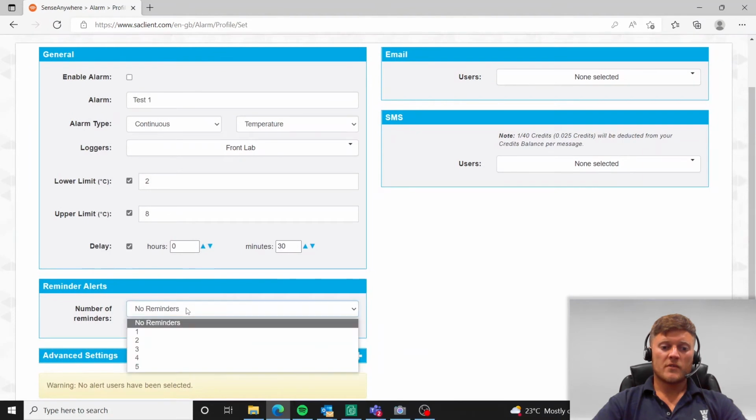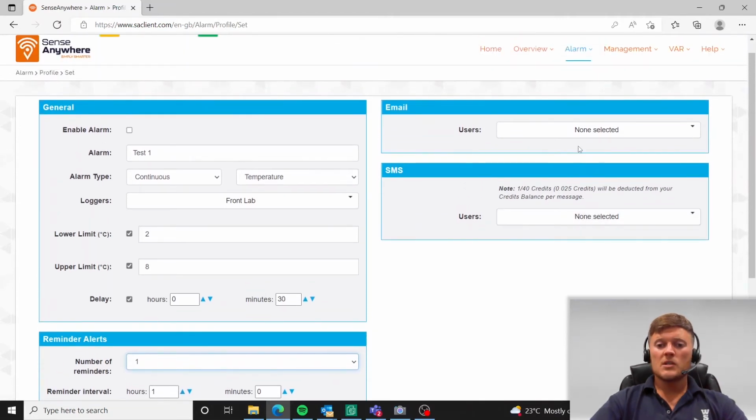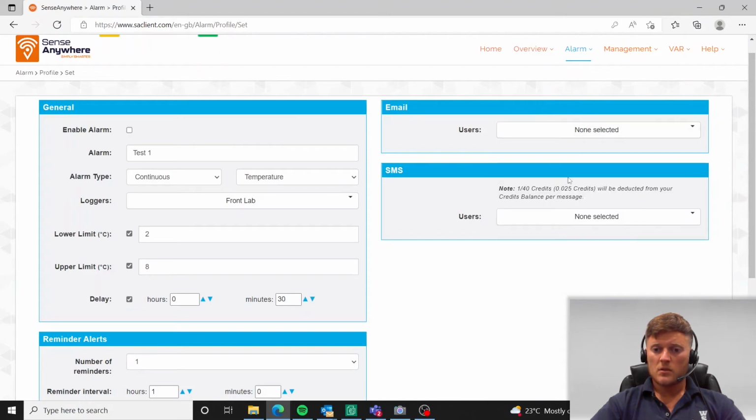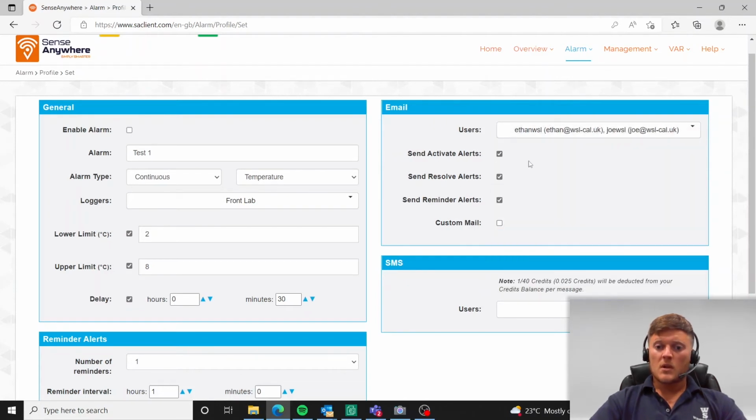Number of reminders, very self-explanatory, where you will be sent an email again 1 hour, 30 minutes, 2 hours since the first one has been sent. So for this, I want 1 reminder, and I want it to be sent 1 hour after the first one is sent. Select the email address or email addresses to which you want the email to be sent. So for this one, we're going to use my colleague Ethan. So select Ethan, and I also want it to go to Joe. So click Joe as well.